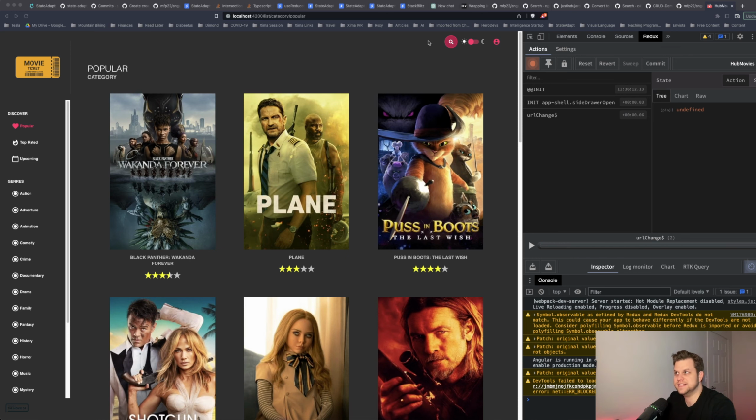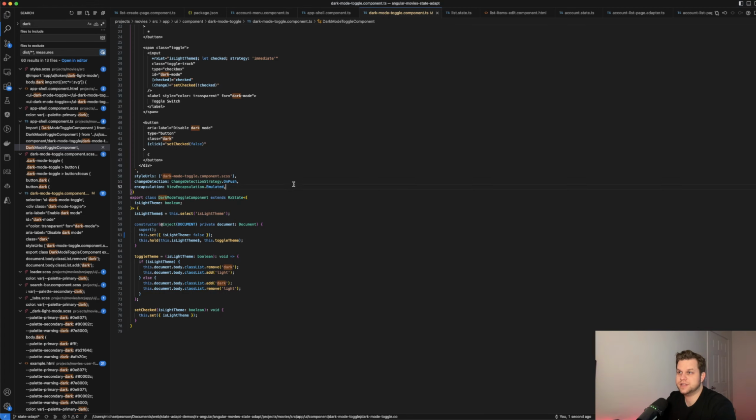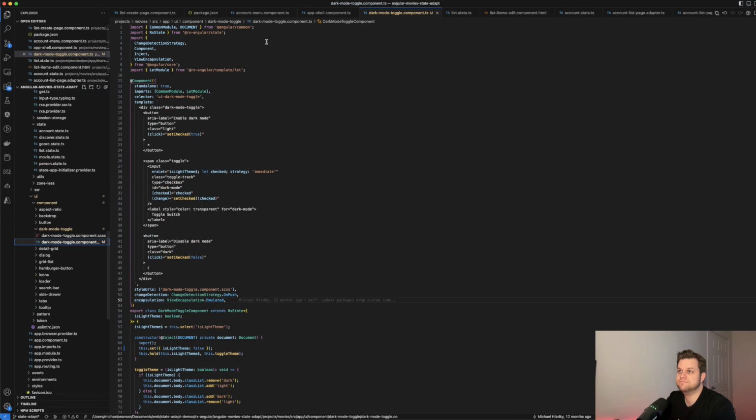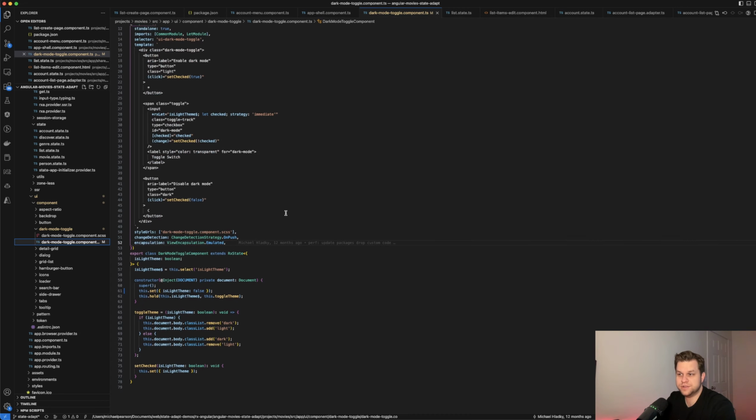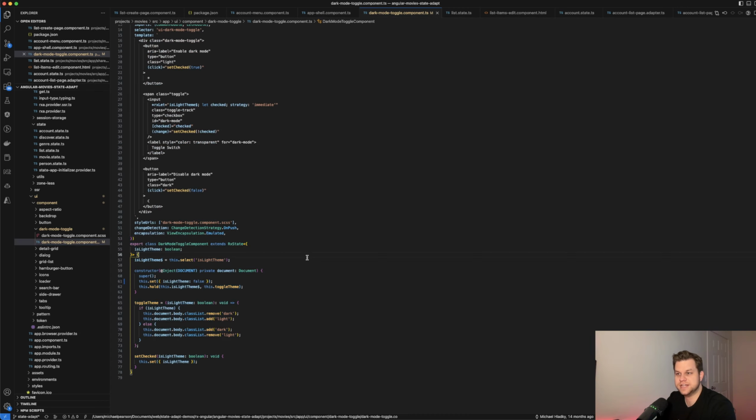I'm back looking at this app, the RxAngular app, and I've decided the next thing I'm going to do is convert this dark mode toggle component because it is using RxState. The reason I'm doing this is because I just released a new version of StateAdapt, and I want to do a couple things with Angular again before I move on to React, because React is next.